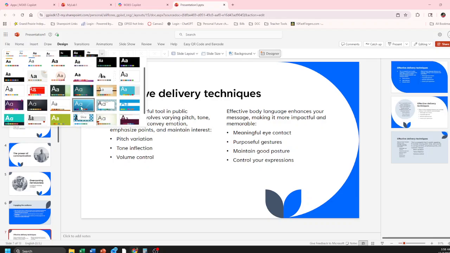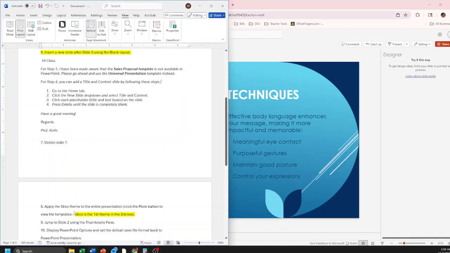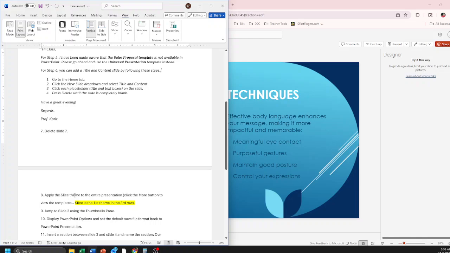Slice. So then we click this one, and it takes effect to all of them. Let's look at the instructions again. Apply the slice theme to the entire presentation, which we just did. Click the More button to view the templates, and slice is the first theme in the 3rd row. That was not the case, but we found slice anyway.